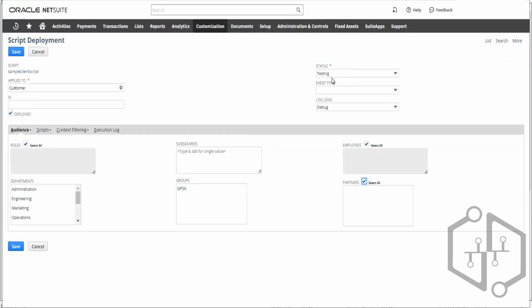So the status right now is testing. Whenever we are using it for development, the status will be testing only. But once we are done with testing, we will click on this release. The difference between testing and release is something to understand.